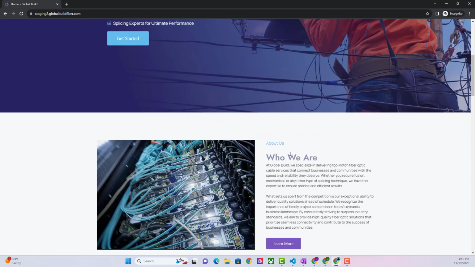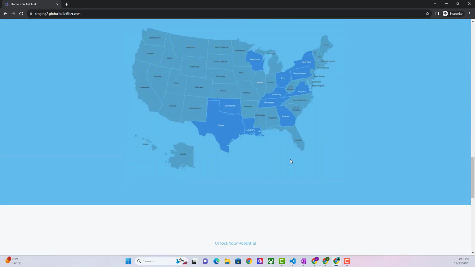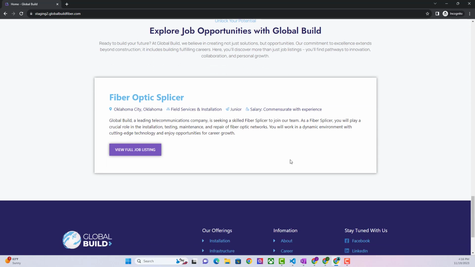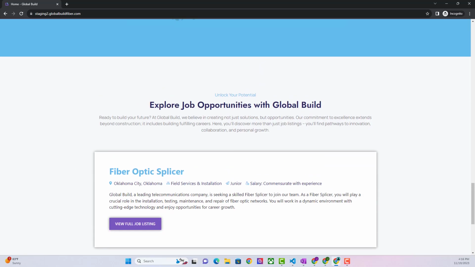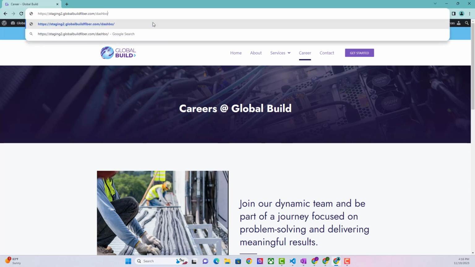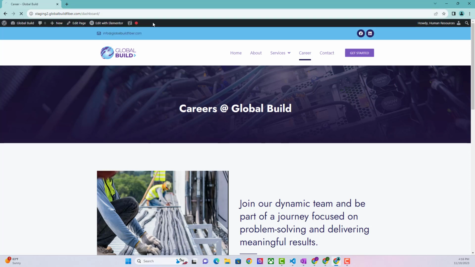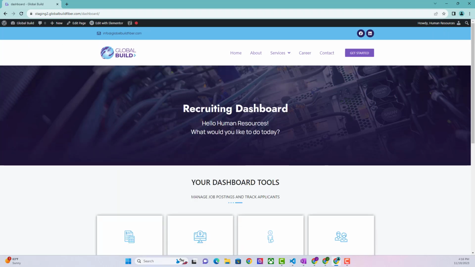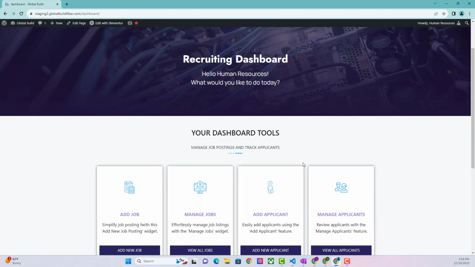So we also have a place here on the homepage where you can view opportunities. Okay, so without further ado, we're going to get started on that. So now, to get back to the dashboard, I'm just going to simply replace career with dashboard. And that will take me back to the recruiting dashboard.